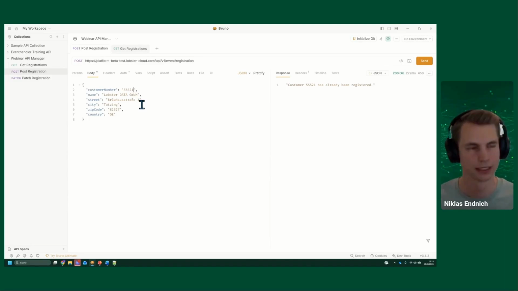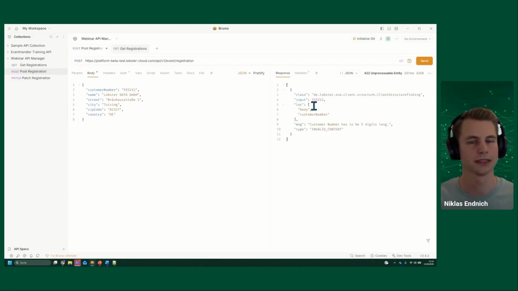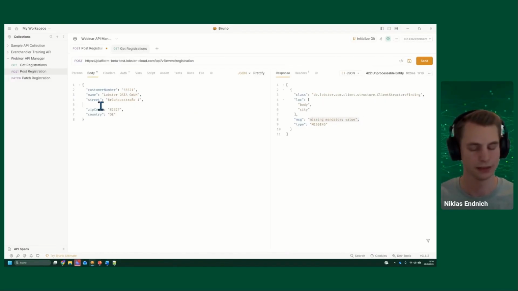So for example, I add a number, so it's like a 6-digit number now, and we can see that I get an invalid content. Customer now has to be 5 digits long. Great, so that's working as well. Or if I leave something out, which is a mandatory field, I will see that I'm missing a mandatory value.